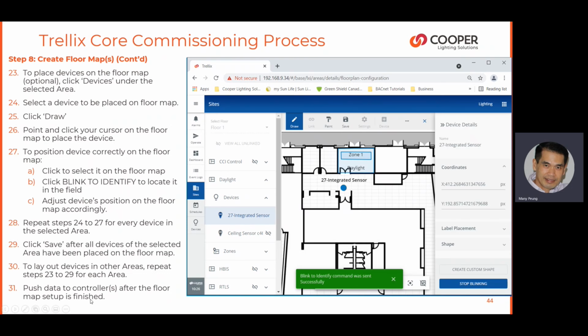Next, I need to push this data to the controller after the entire floor map is set up. Okay, it's very important. Even though sometimes you don't see the red banner showing up, you need to go to the device page, go to manage controller to push the location data with the floor plan and everything. You have to push it to the controller.